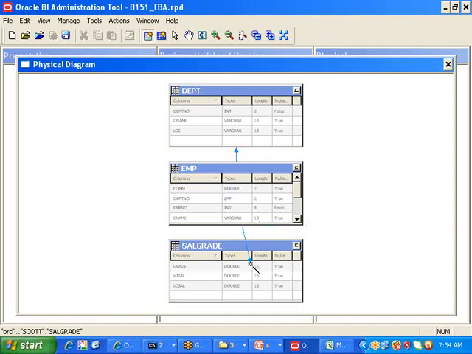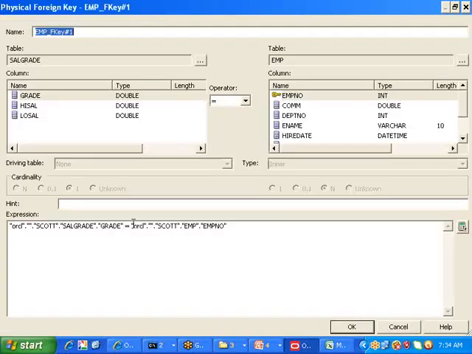Many to one, I need to go. So many employees are contained in one grade only, so I am going like that. Then what is the condition you need to provide here, sir? Sal greater than or equal to Low sal, and sal less than or equal to High sal.